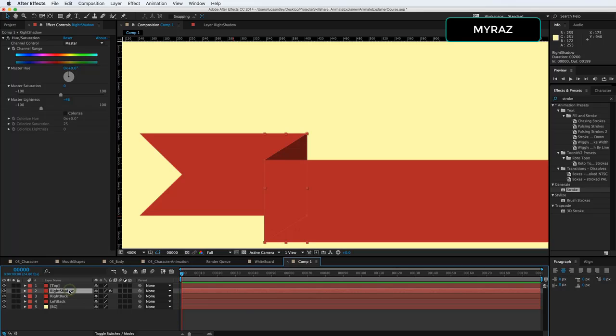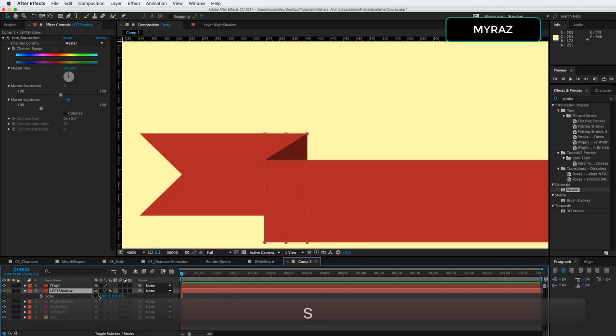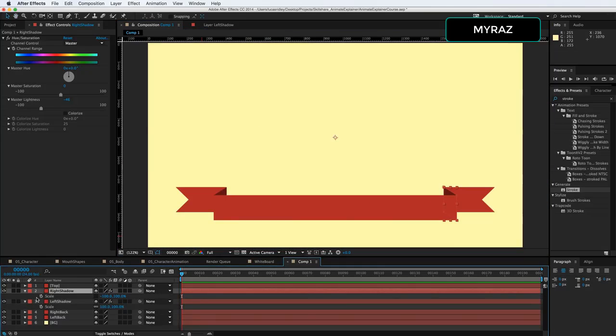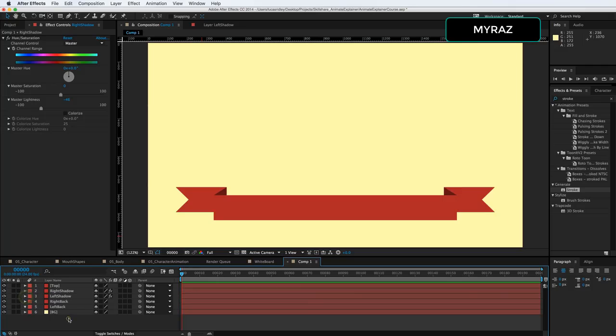So now we can just duplicate this layer, and because we know we made the other side even, we can just do the same scaling thing. Call this left shadow. Go to scale, uncheck the link, go -100, it'll flip to the other side. So now we have our ribbon and we need to animate it.